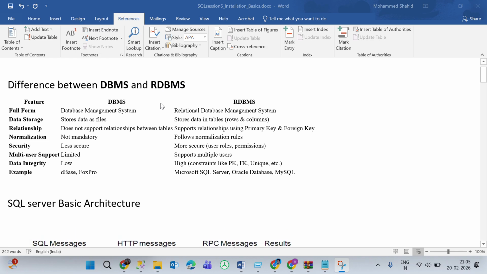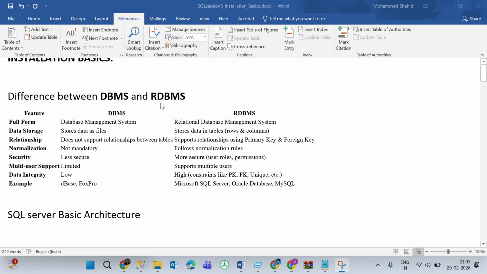Before going to installation basics, I want to let you know, guys, about the difference between DBMS and RDBMS systems, because this will be an interview question, so it is important. Please note down. DBMS means database management system, and RDBMS is relational database management system. Data is stored in DBMS in flat files and notepads, right? And in an RDBMS system, data is stored in tables, rows and columns.